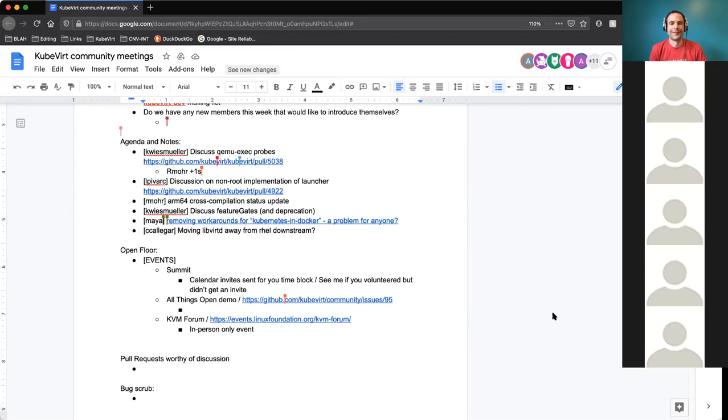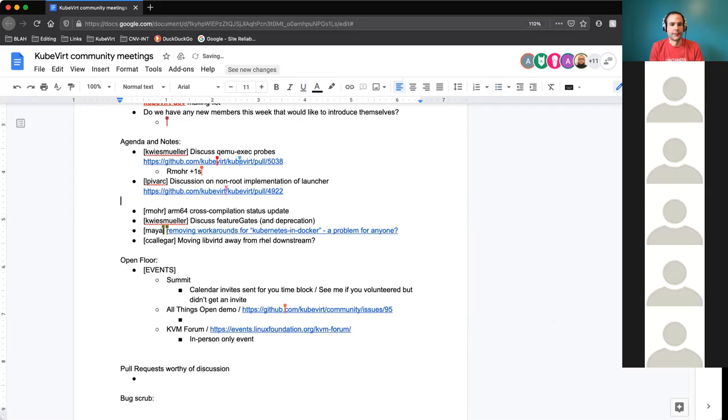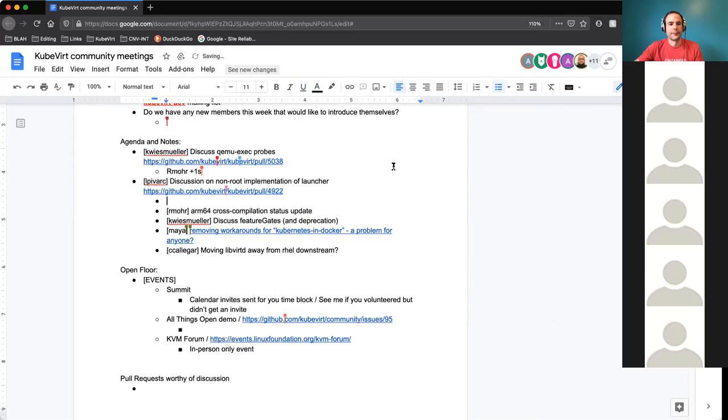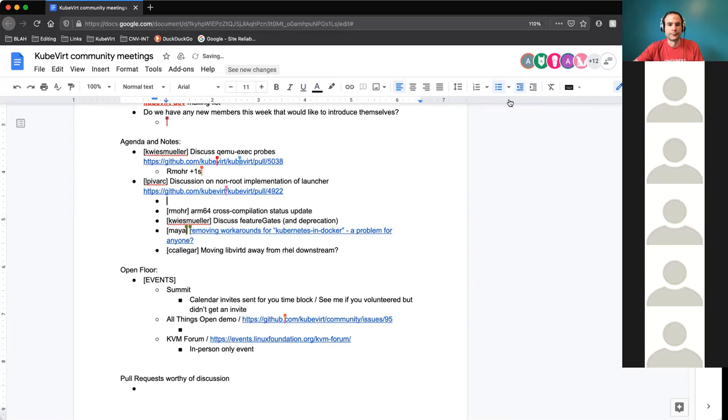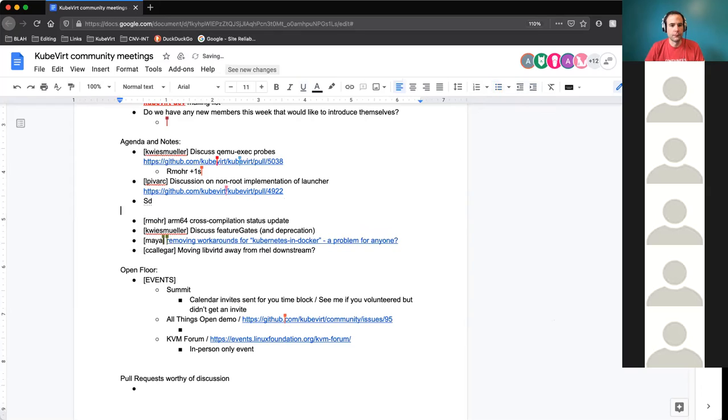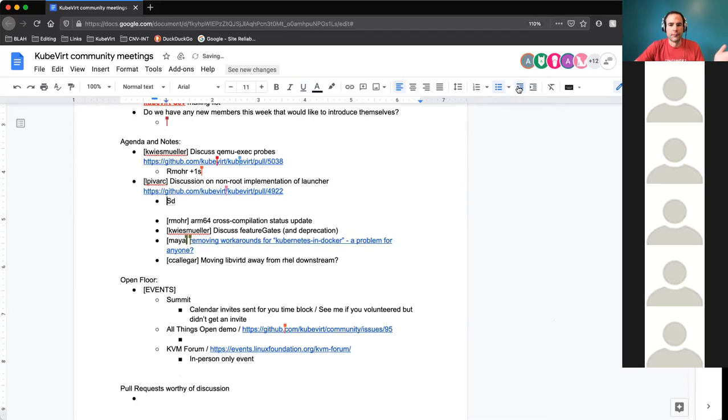Sorry, double muted. So I want to bring up to the discussion the non-root implementation of launcher. I have a few topics. Mainly, I would like to discuss how we want to test this feature. It would require some lanes to also run the root and non-root implementation, or we would also have the opportunity to say that we can default to non-root. And that is basically the first question.